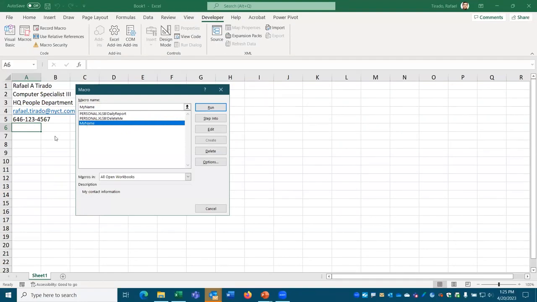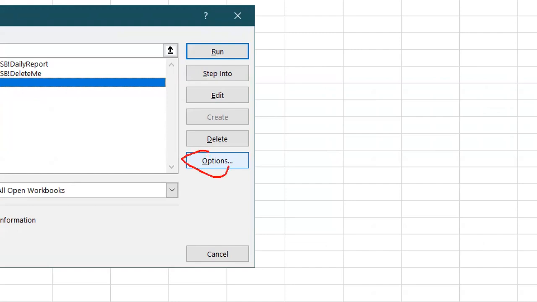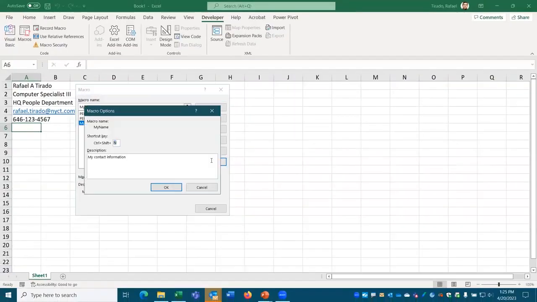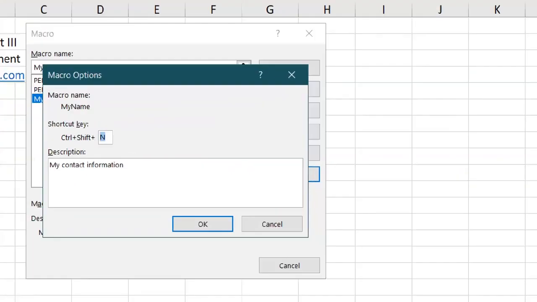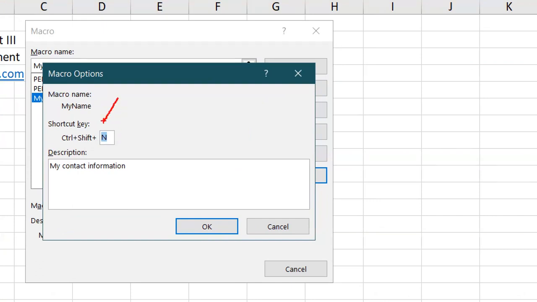If I wanted to run it, another way to run it is to click on the run button. But I opened this window so I can show you that if you go to options, let me just go there, you can reassign a different shortcut. Or if you forget to create a shortcut, you can go and change it.